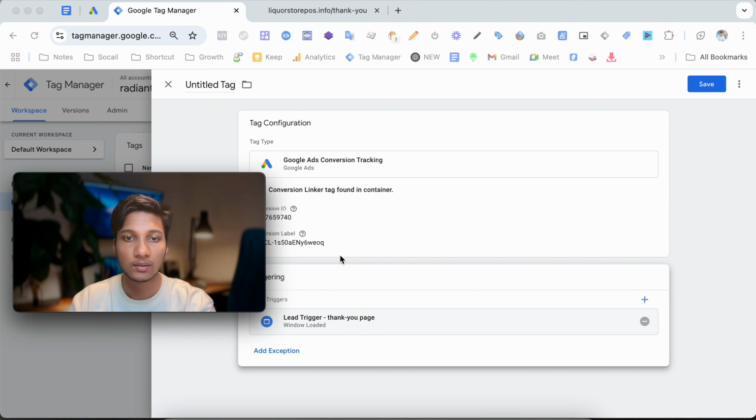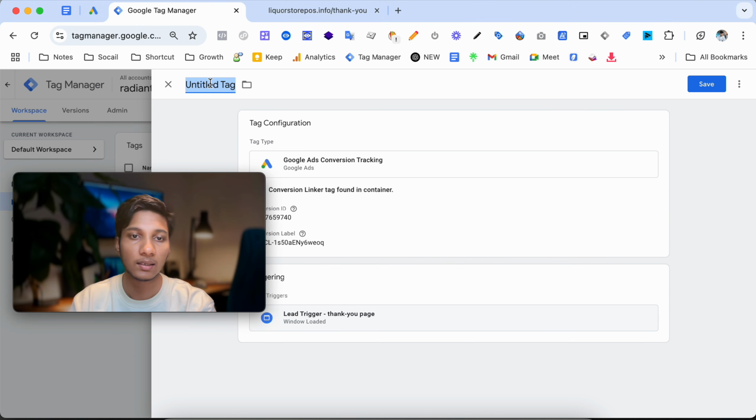So now choose this and then write in here "lead from submit", that's it. And then, for example, I also write in here "Google Ads lead from submit", and I use an emoji to make it look good, and then save it. So now our Google Ads enhanced conversion tracking is working perfectly.